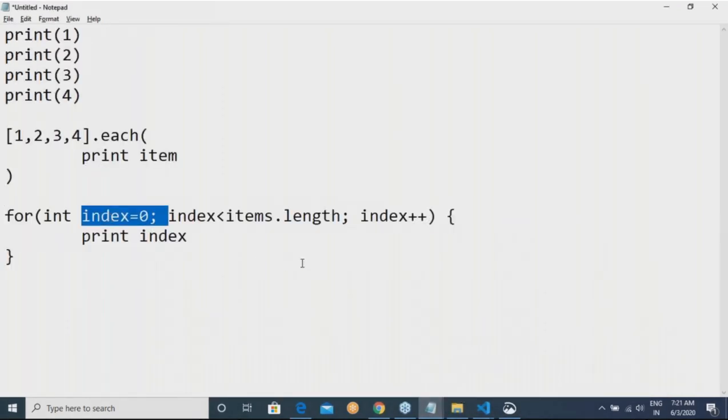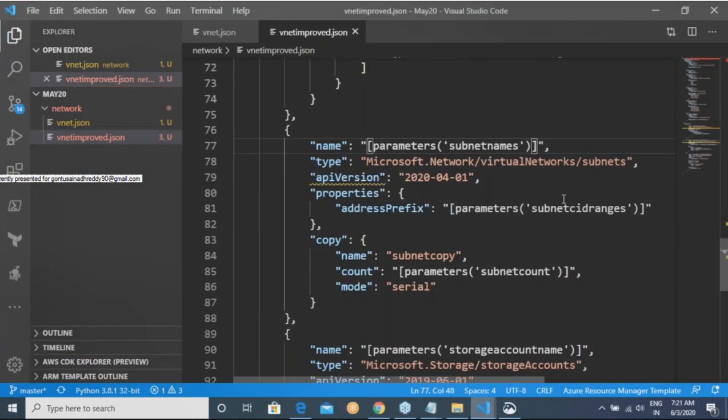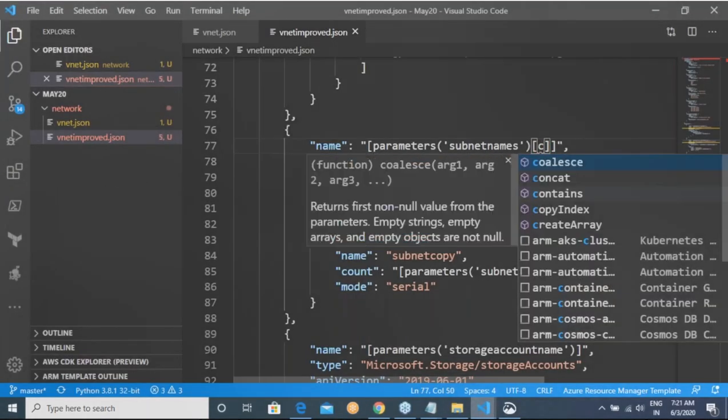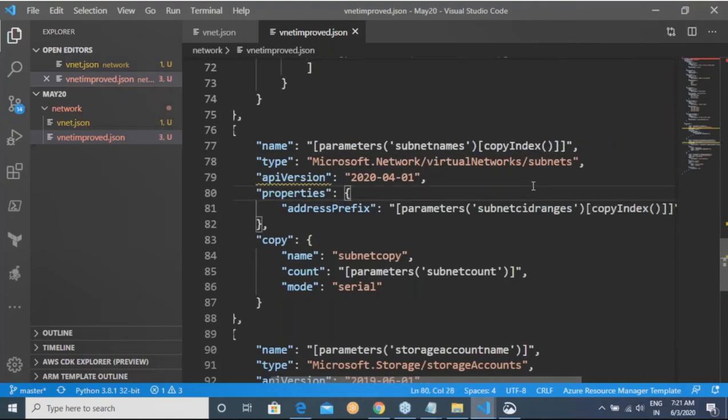And in this for loop, we just need one more thing now, which is this index. To get that index, Azure gives us a function called copyIndex function. The copyIndex function will tell you what your current index value is. Am I clear with this?